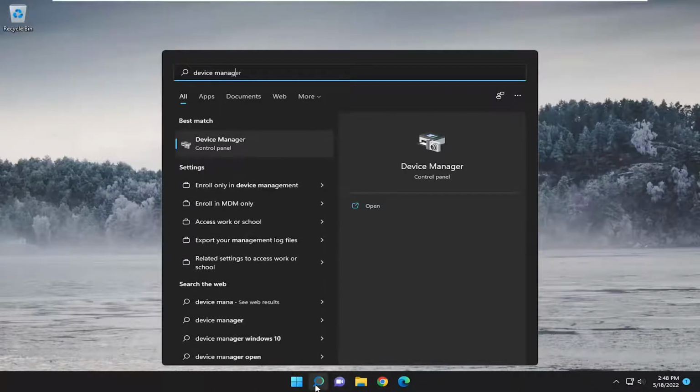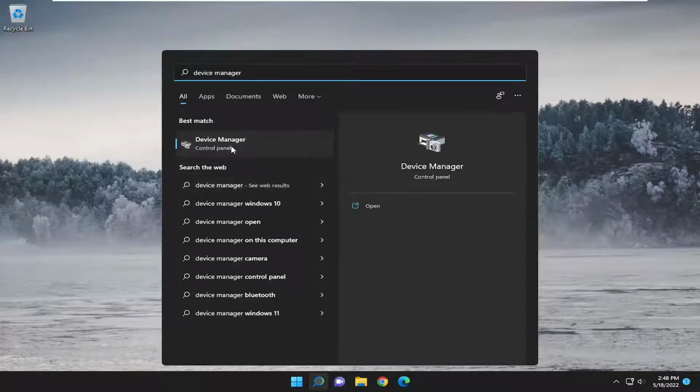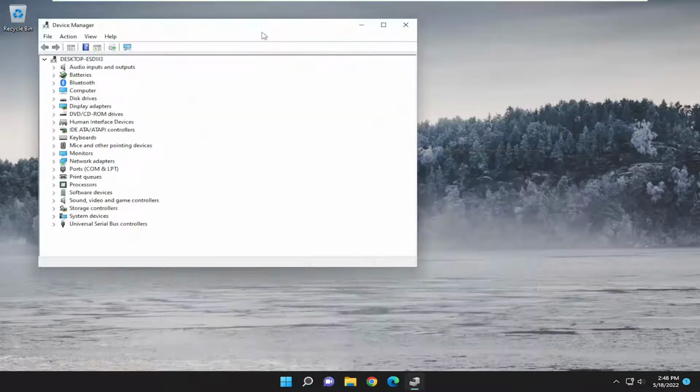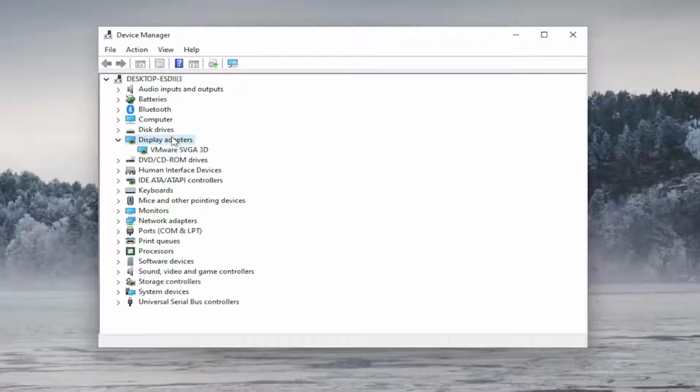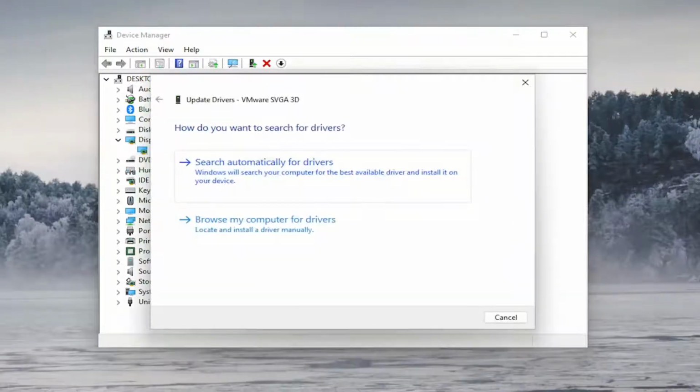So first thing I'm going to recommend doing is opening up the search menu, type in Device Manager. Best match should come back with Device Manager. Go ahead and open that up. You want to double click on the display adapter entry in here, and then if you see Microsoft Basic Display Adapter, go ahead and right click on it and select Update Driver.